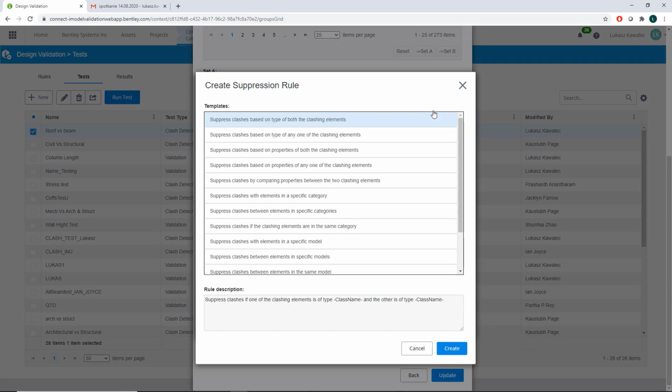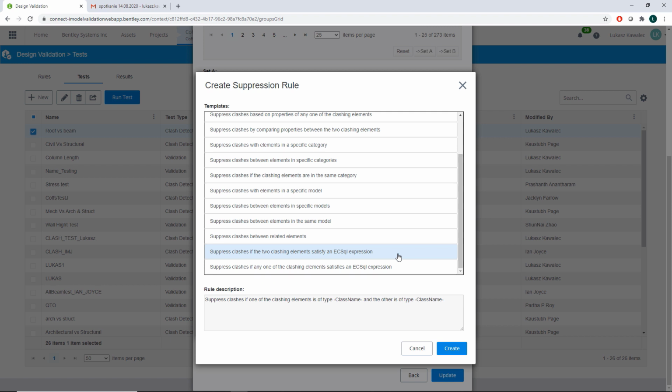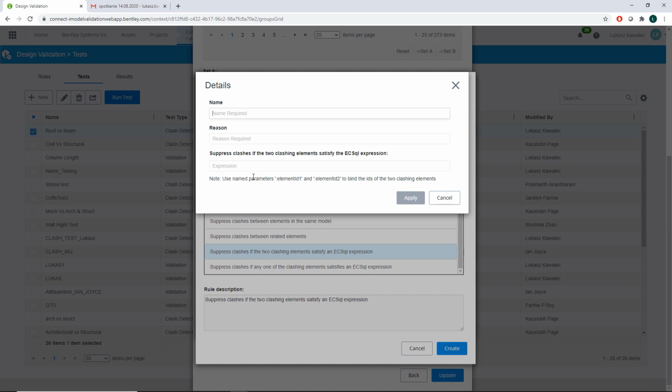Next two rules are connected with the ECSQL expression that is developed within the iModel console. It suppresses clashes if two clashing elements satisfy the ECSQL expression. In that case, it is necessary to define the ECSQL expression to identify the elements between which clashing will be suppressed. In my opinion, this is the most powerful type of suppression rule, because due to ECSQL, we can select any element that is needed.